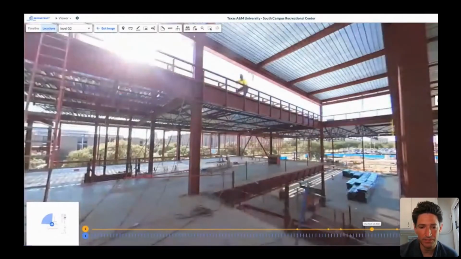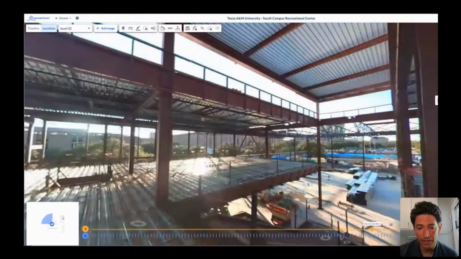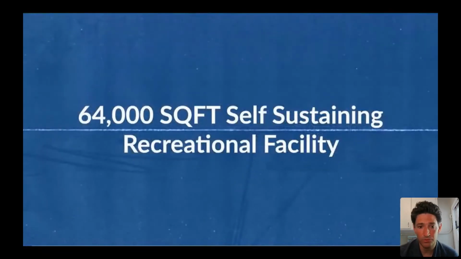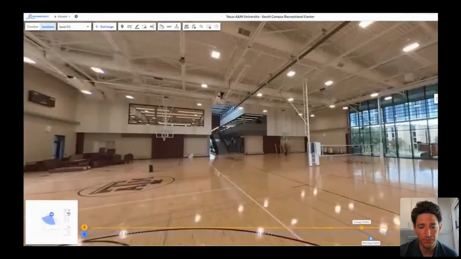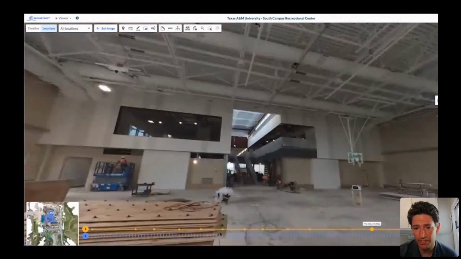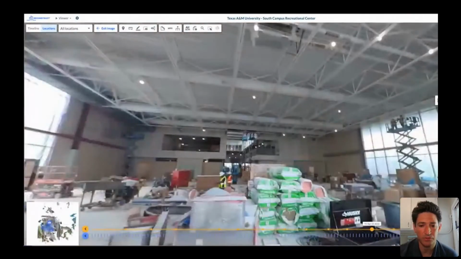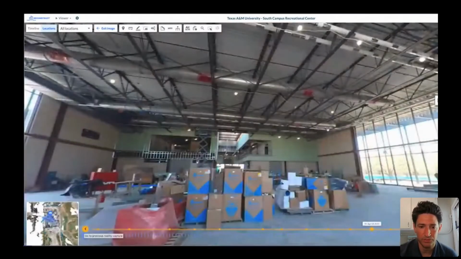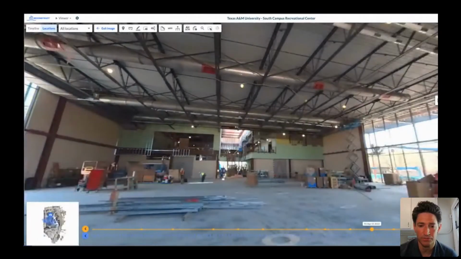This particular project took captures weekly of the first floor, the second floor, the roof, and the outside. And so in total, they captured 64,000 square feet weekly in a matter of hours. And then those models were delivered regularly to the project and the project owners.